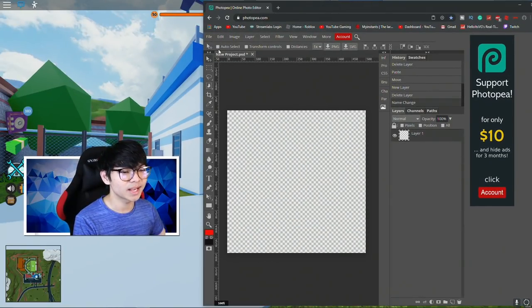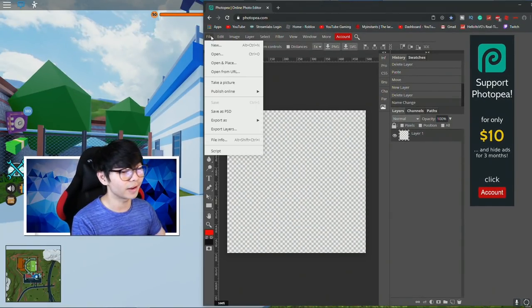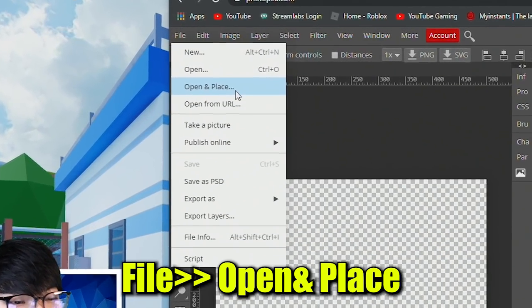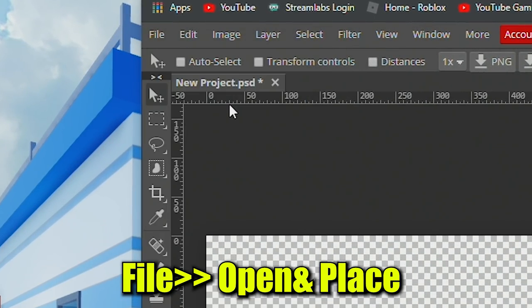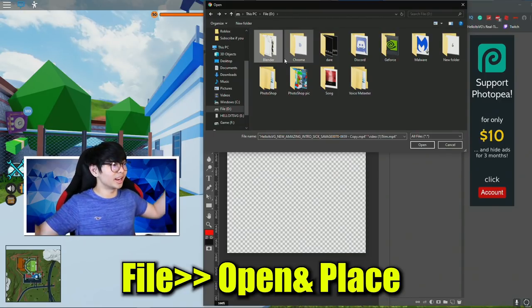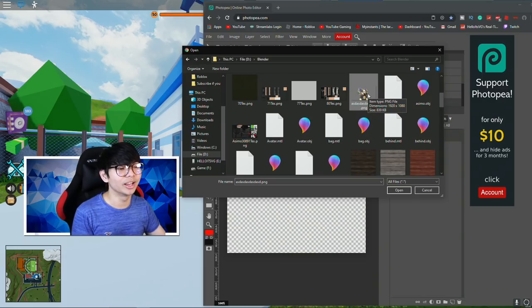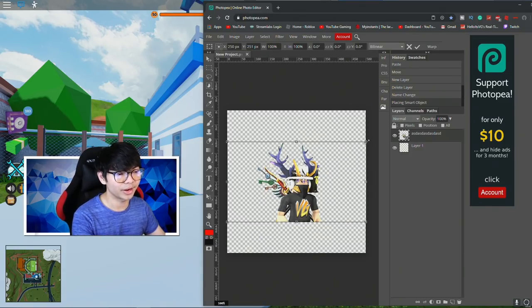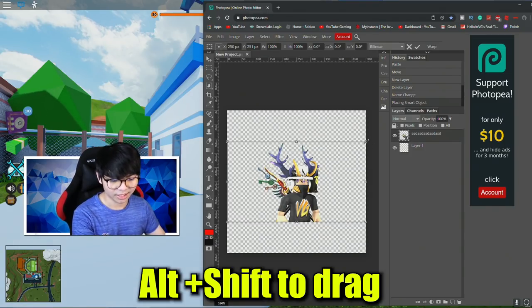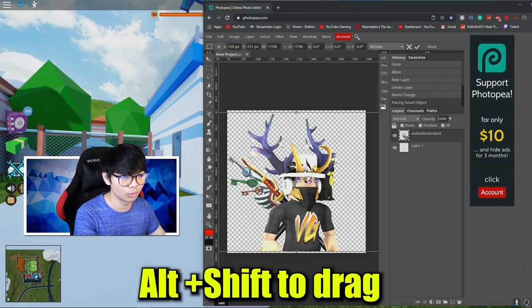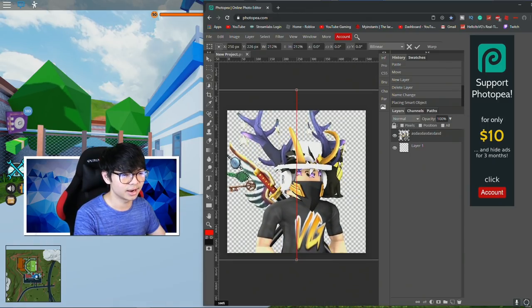Now go back to the website, guys. You should be able to click file and see open and place. Click open and place. Now I want you to click the Blender file you created earlier, and double click on the file that you saved into the Blender folder. There we go, you should see me right there. You can click Alt and Shift to drag this a little bit bigger, and then you can tell this is it.